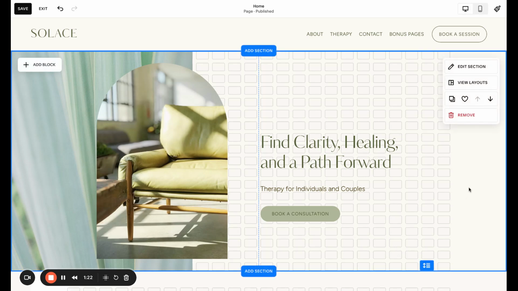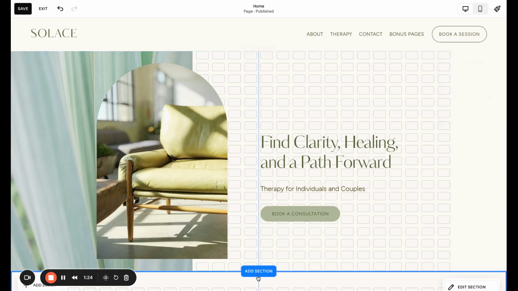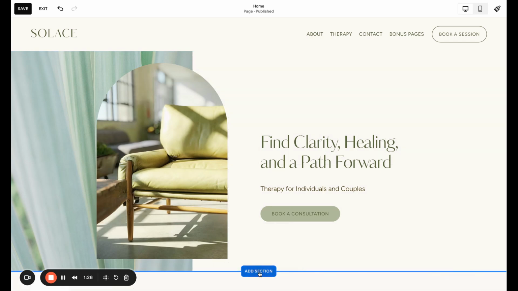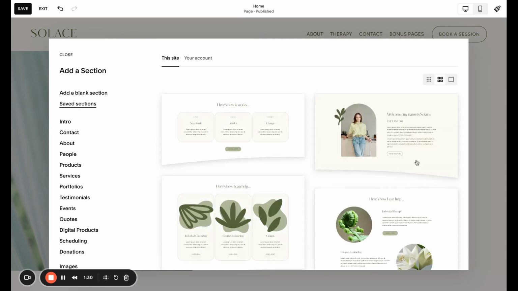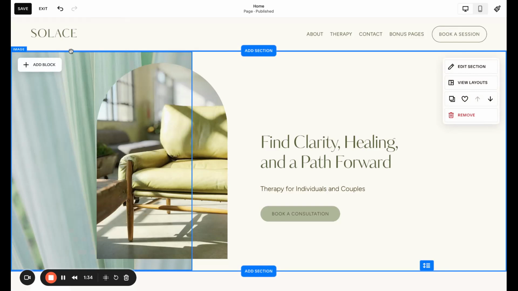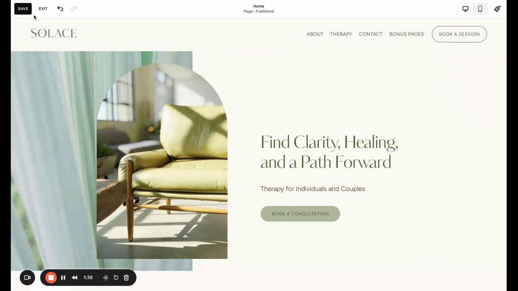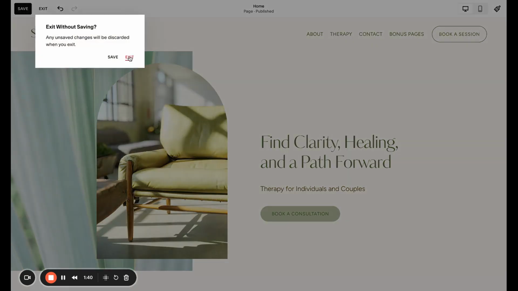We've gone over editing the sections, but just a refresher here. If you're working on a page and you want to add a new section, go over to the saved sections. You've got lots of designs to work with here. You can just drop that in. So that's how you might edit an existing page and add a new section. I'm going to exit this.